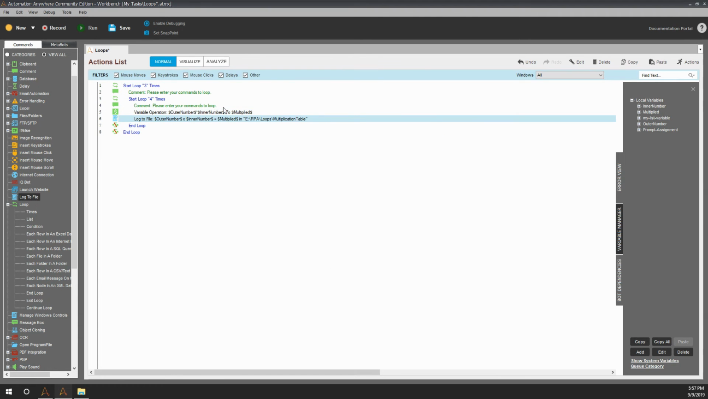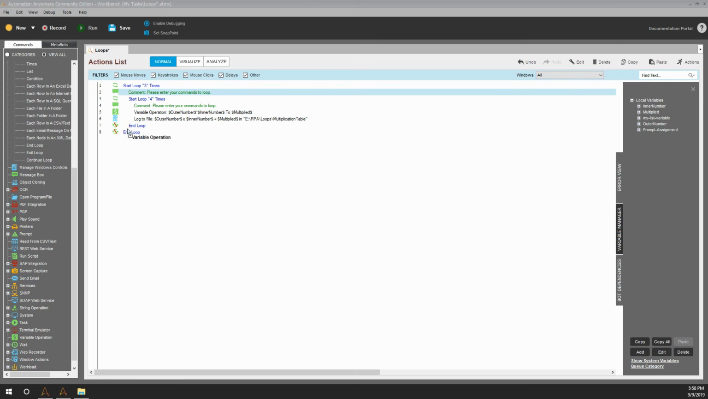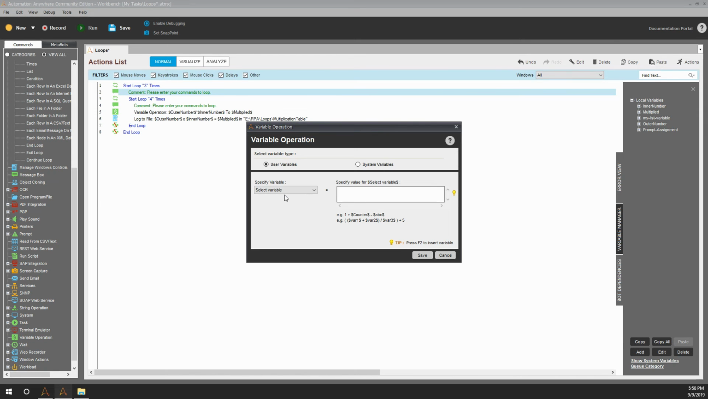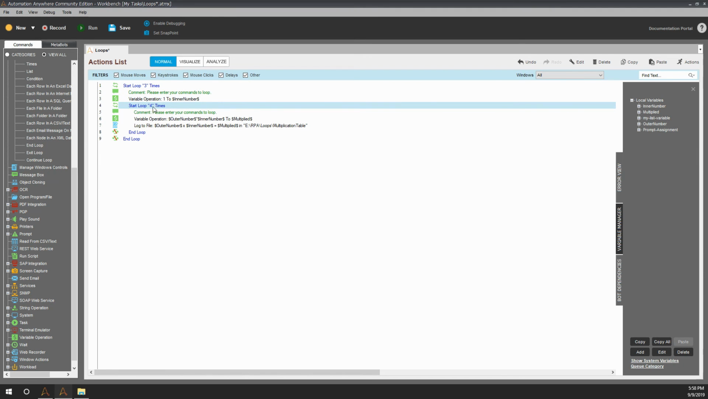Now what I need to do is actually put in my inner number and my outer number so that they're changing as we go through these loops. Right now we're just looping three times and we're not actually changing my outer or my inner number. So after that logic is done, I'm going to change these values, and I'm going to be sure that I reset my inner number value before I get to that loop. So I'm going to go back to variable operation. I'm going to drag one up here before my inner loop. I'm going to set that inner number equal to one, just to make sure that every time I get to this loop, it's starting at one and then going up by one every time.